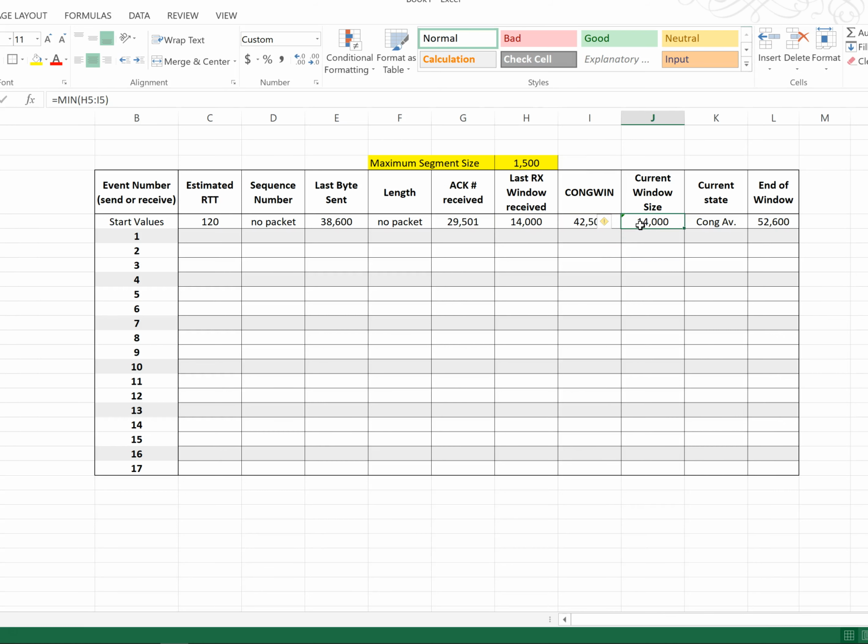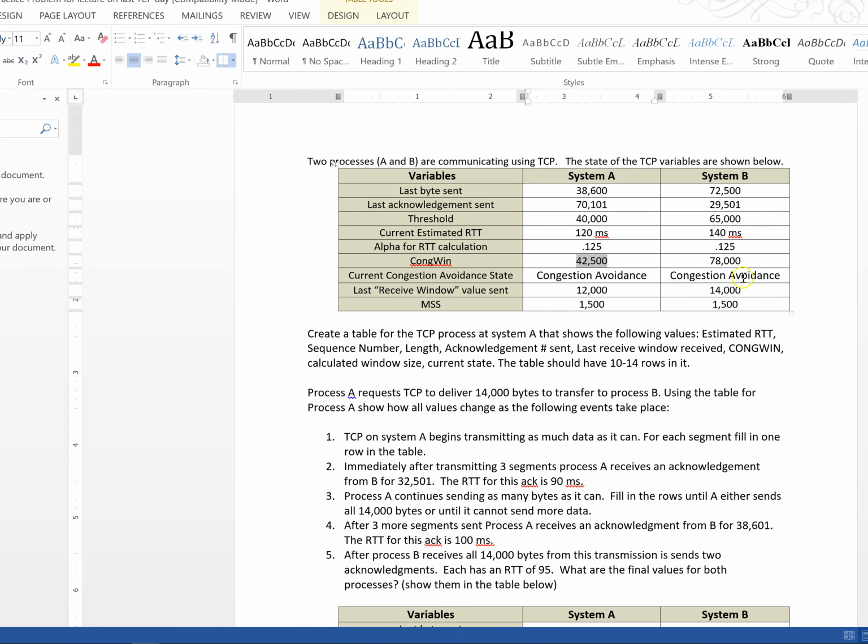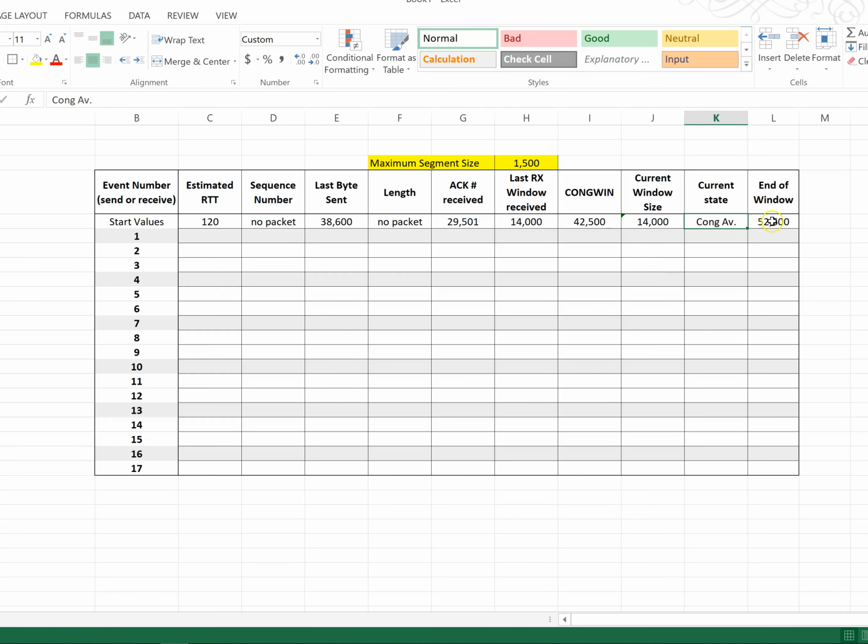Now, I'm going to draw your attention to the current window size right here. The current window size is the minimum, the smallest between the receive window and the congestion window, and I have put a little formula in this cell to look at those two. Now, we're currently in congestion avoidance mode. That will come in handy a little bit later. So we're not in slow start mode. And the end of the current window, so if we were to try to send data, this is the last byte we can send.